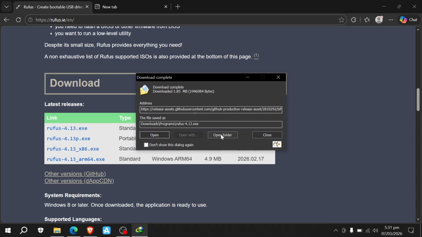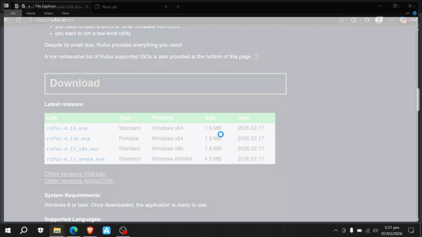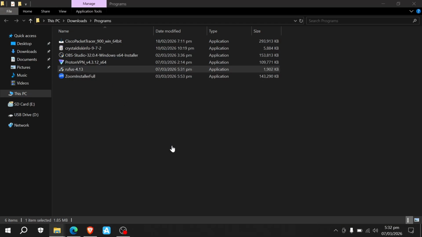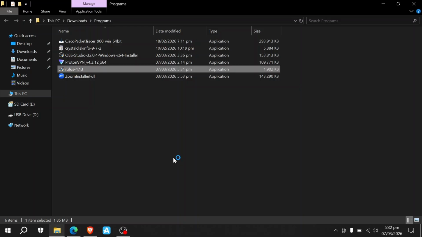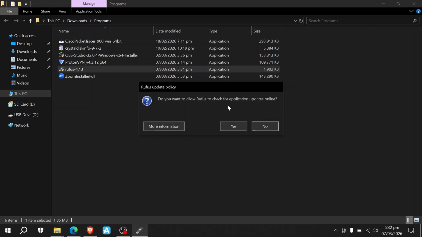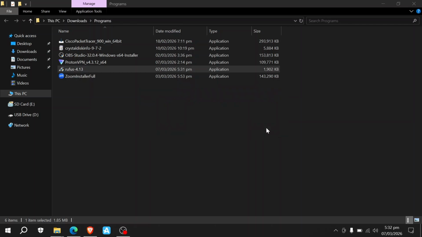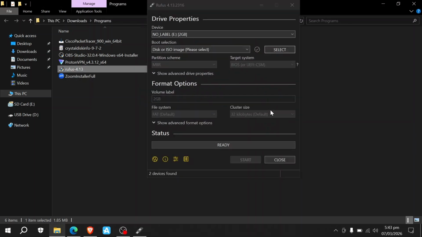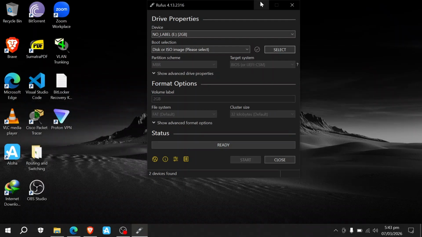It is now downloaded. Open the folder and just install it. Well, I will select no. You can select yes too. So Rufus is now open.